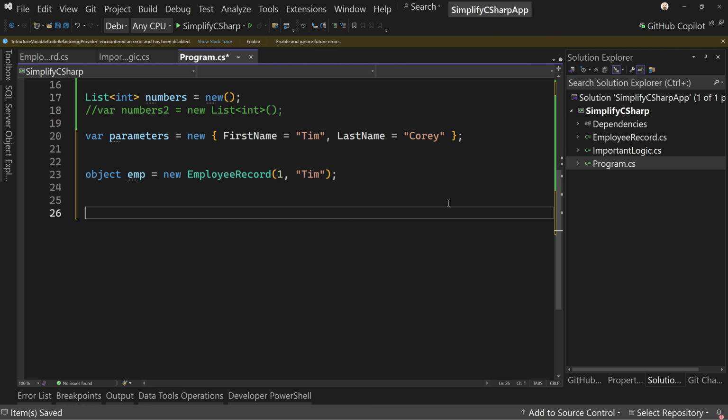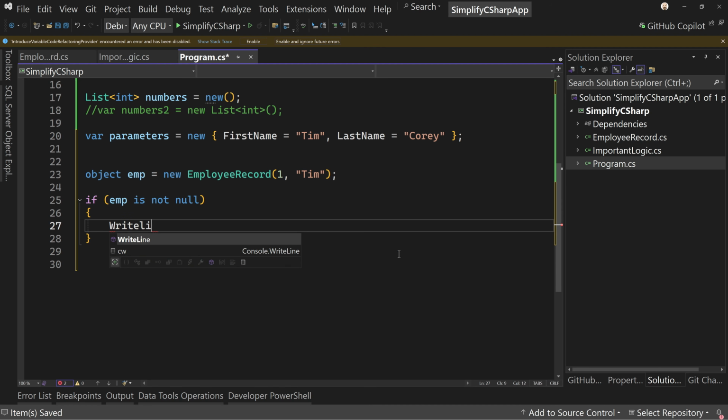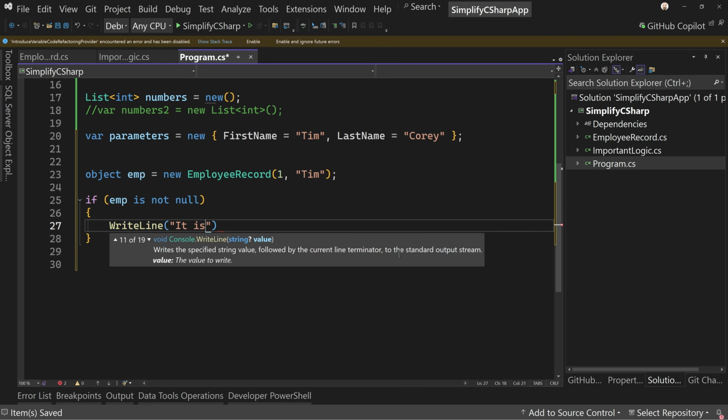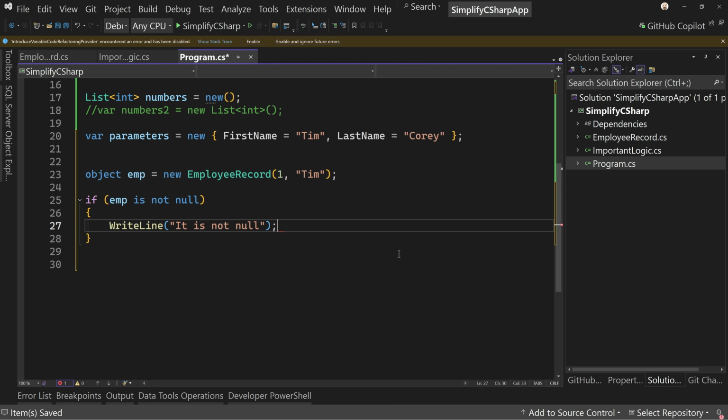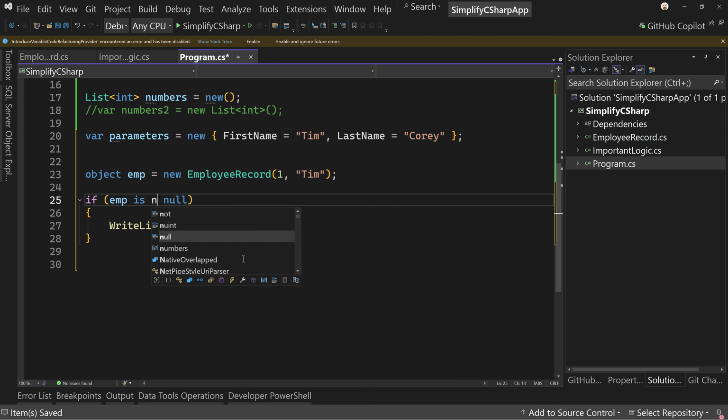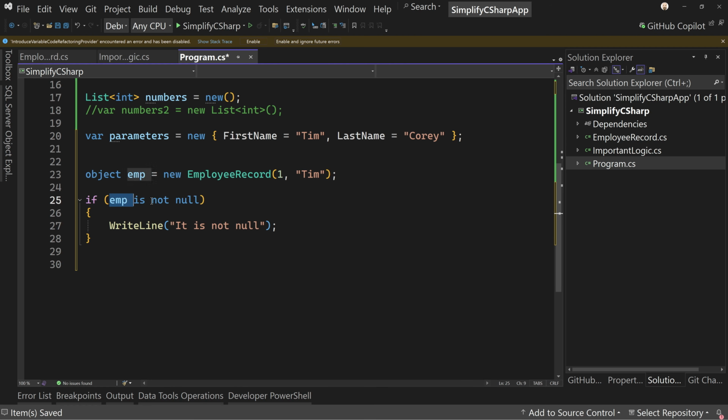Okay, so we can do a bit of pattern matching here to say if emp is not null. Okay, what it's going to do is check to see if this is null or not. And if it's not null, we could say, write line, it is not null. Cool. Okay, so pretty simple stuff. But what it's doing here is instead of saying the not equal to, which works, by saying is not, it reads like English. If employee is not null, then do this.